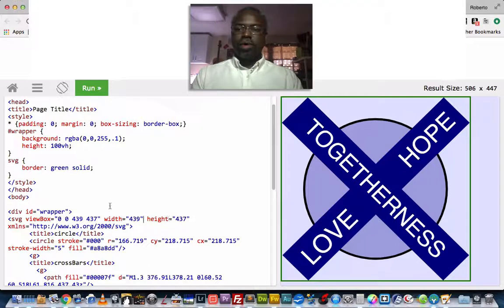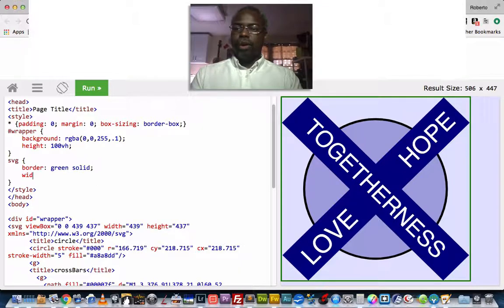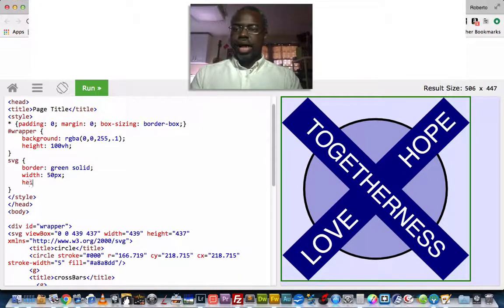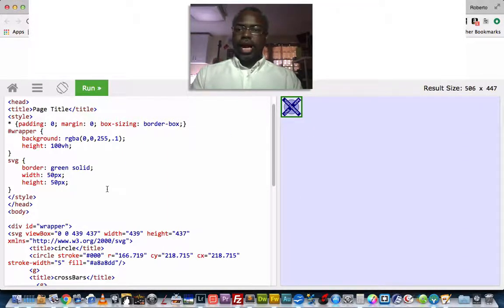And to make this scalable, now that we know that the viewport contains the entire image, we can now take this width and this height and do what we want to it. So, for example, we can say width 50 pixels, height 50 pixels, and voila. Not only did the width and height of the SVG move, but everything inside moved. Why? Because we said that the viewBox, no matter how big this is, is going to include all of my information.